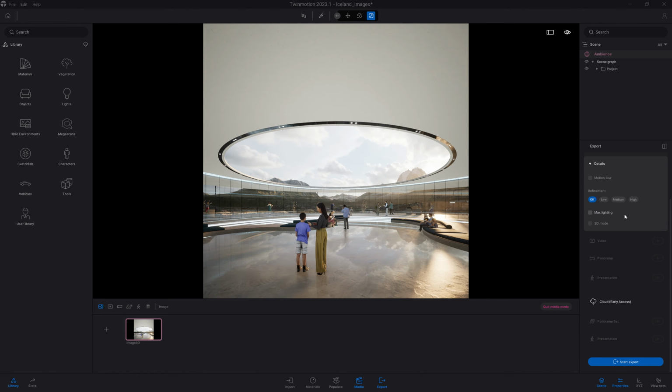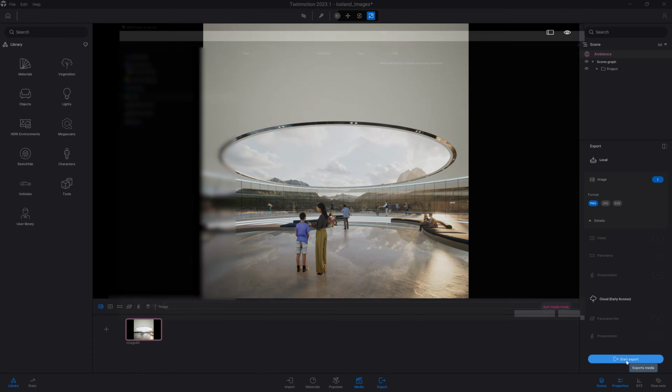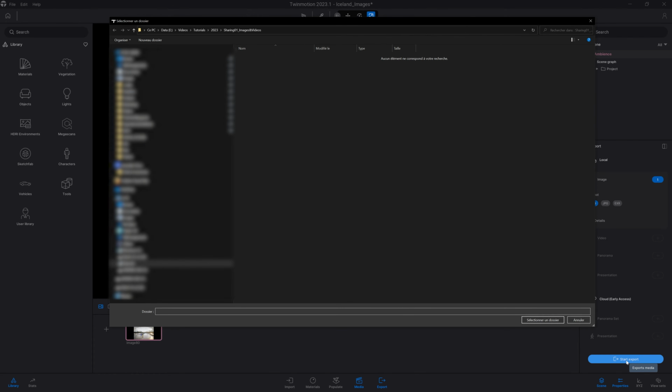And in the details here, you have a few more options, like enabling or disabling the motion blur, checking the refinement, the max lighting, or the 3D mode. There are a few more information on all those settings in our online documentation. So let's go straight to the export and hit that Start Export button. I'm going to save that on my desktop.